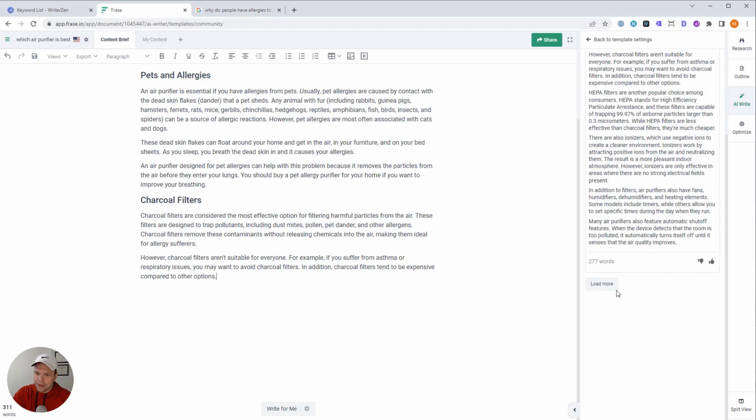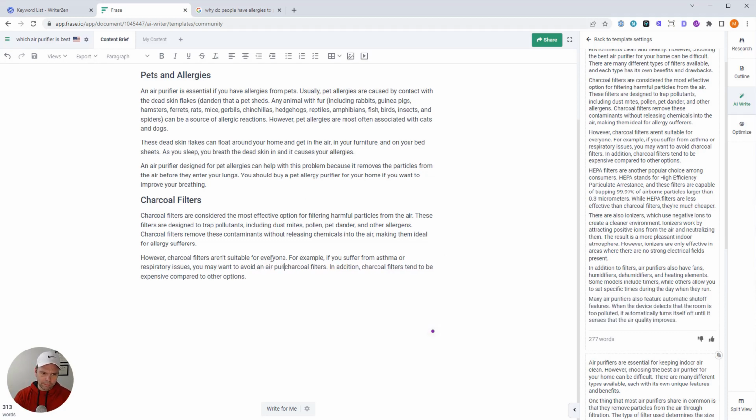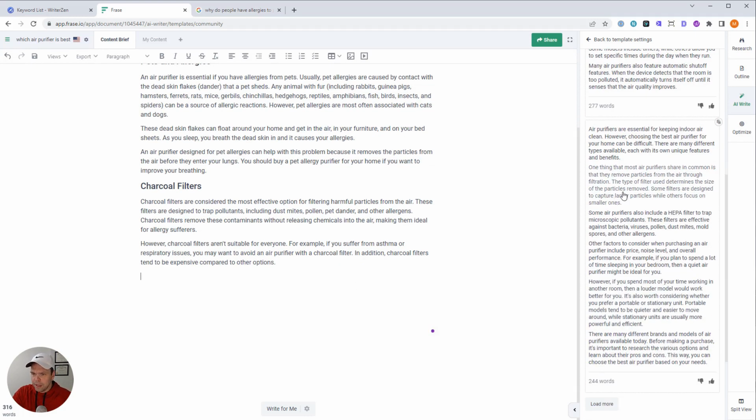Okay, this isn't bad. It starts talking about HEPA and ionizers, but we just want to talk about charcoal filters right now. It says charcoal filters are considered the most effective option for filtering harmful particles from the air. These filters are designed to trap pollutants, including dust mites, pollen, pet dander, and other allergens. Charcoal filters release these, blah, blah, blah. However, charcoal filters aren't suitable for everyone. For example, if you suffer from asthma or respiratory issues, you may want to avoid charcoal filters. So you could say avoid an air purifier with a charcoal filter. It'd be expensive compared to other options. So there's a potential.